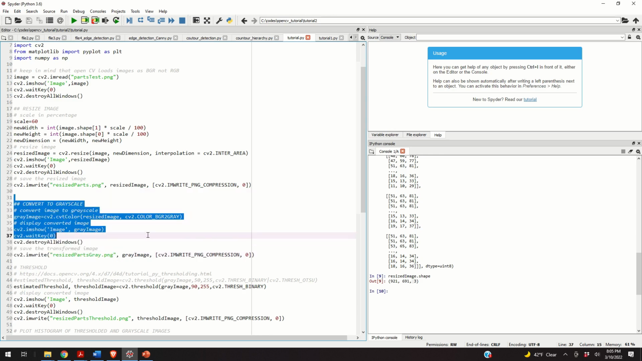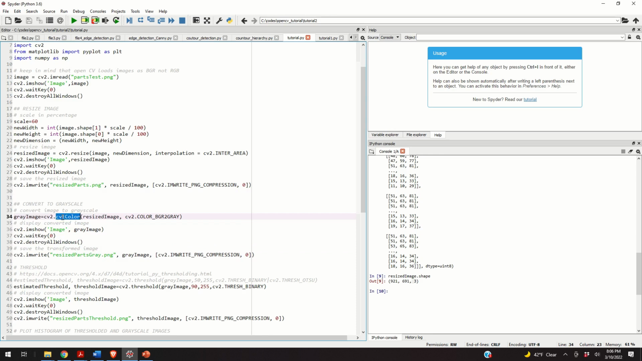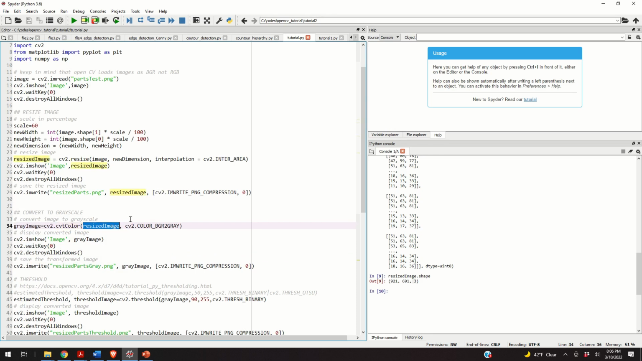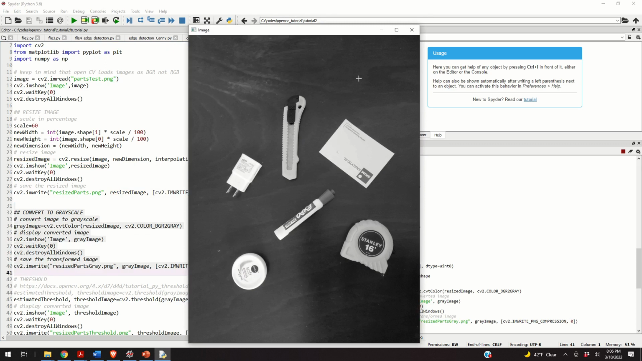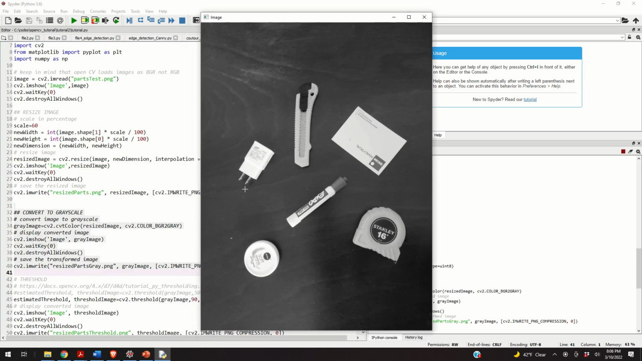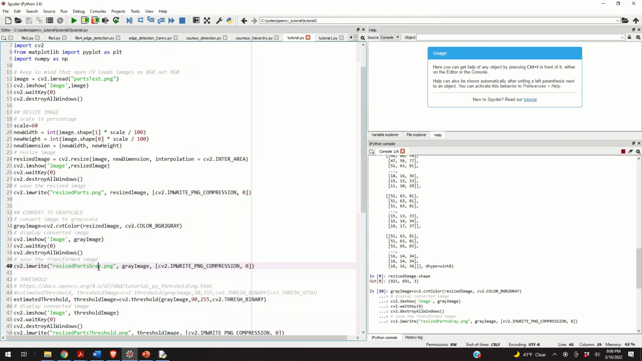So let us convert the image to grayscale. We call this function, we enter the image name, and then we choose the flag that converts to gray. So let's do that and let's see our image. Okay, here's our grayscale image, right?